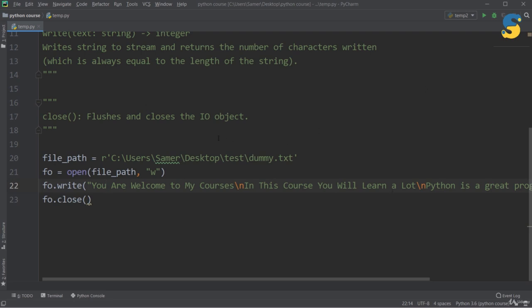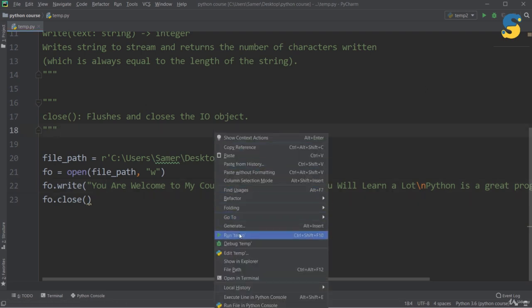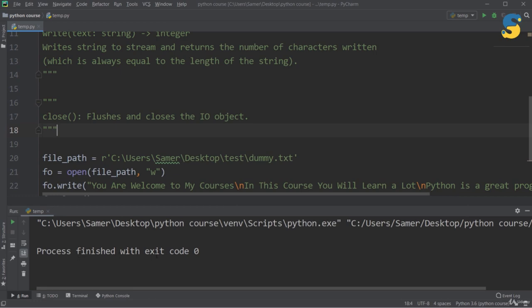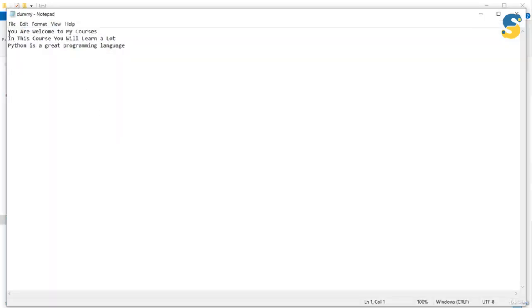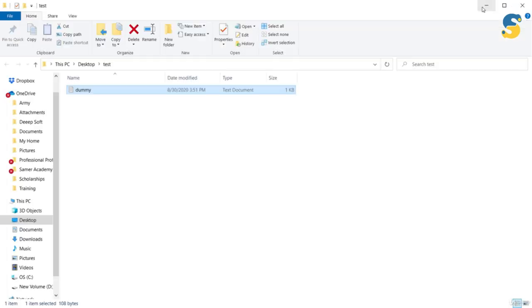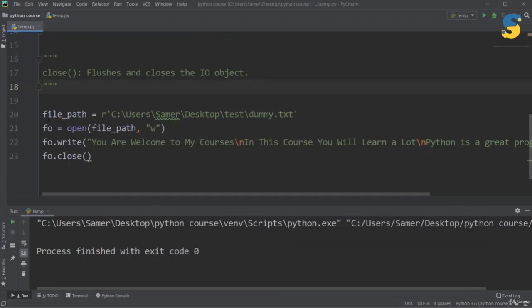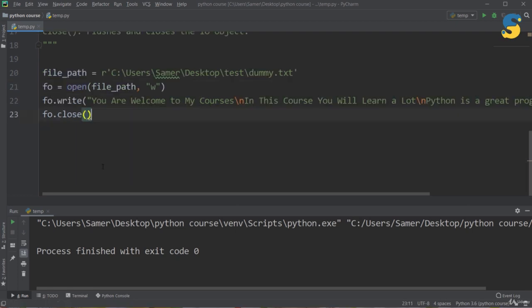So right click, then run temp, and I will wait. So now process finished with exit code 0. So let me go back to my directory. As you see here, now I have this text file. If I open it, you will see the 3 sentences that have been written using the write function. Also, it's very important to know that once I finish writing the content inside my file, I close that file. And this is quite important to be careful about.